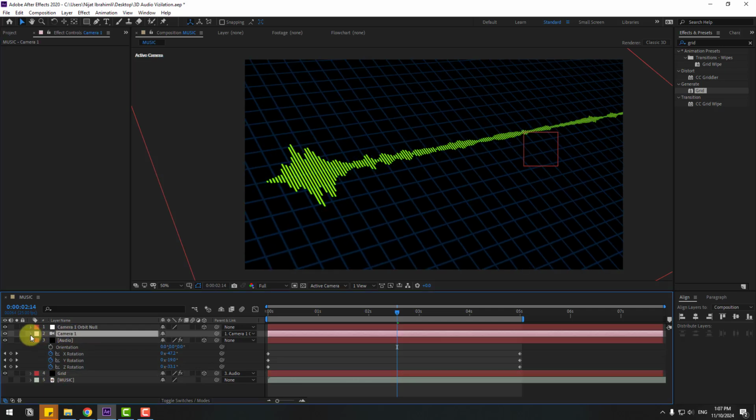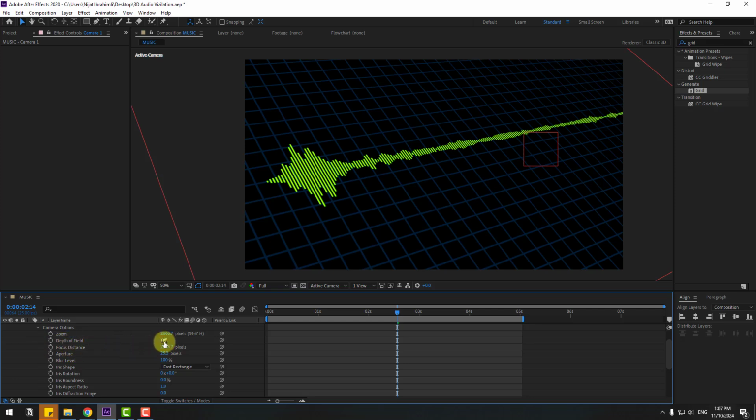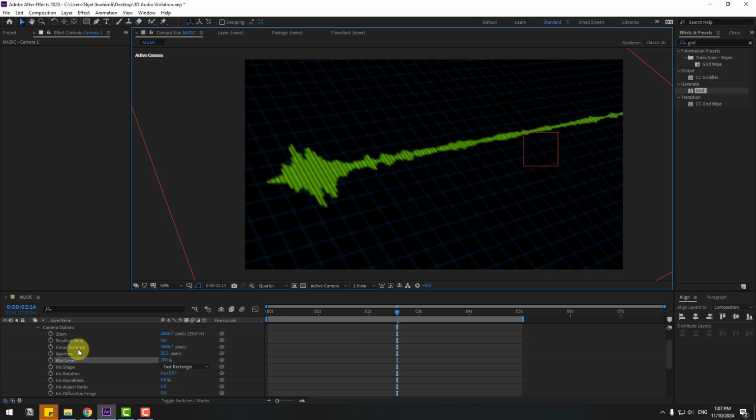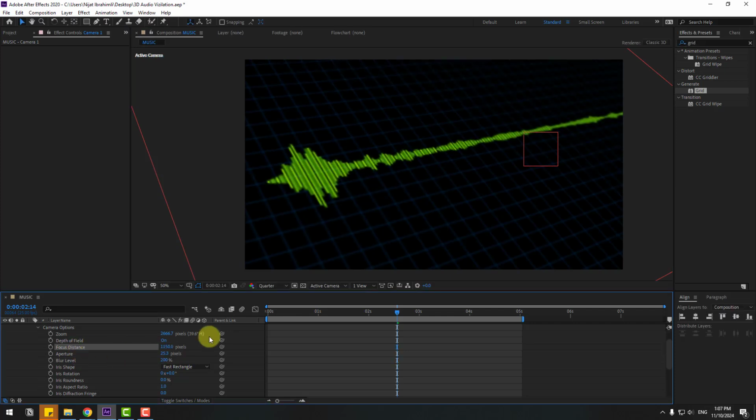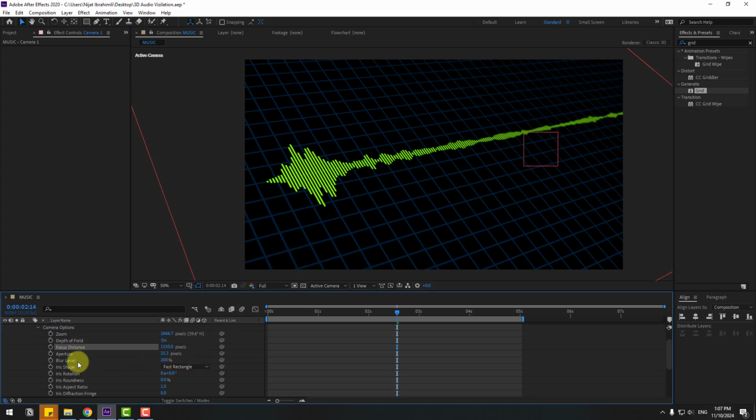And select camera, let's open inside, camera options and depth of field. Let's click to turn on and change blur level to 200 and change quality to quarter and change focus distance. So let's change quality to full. And change aperture like this.